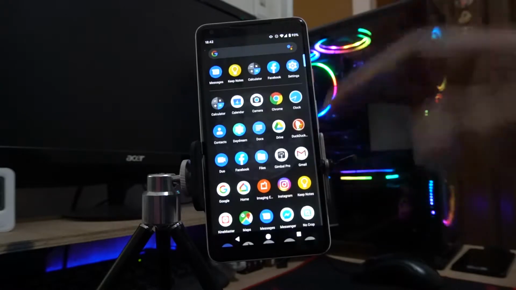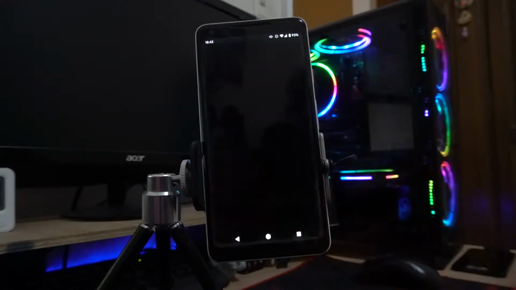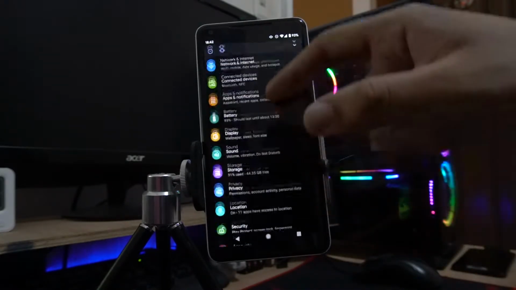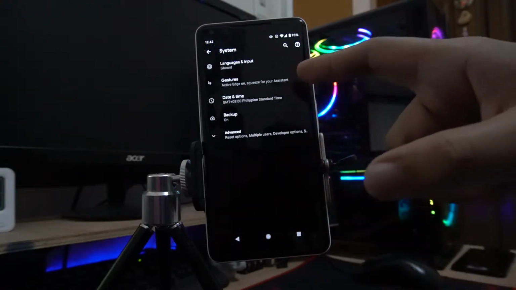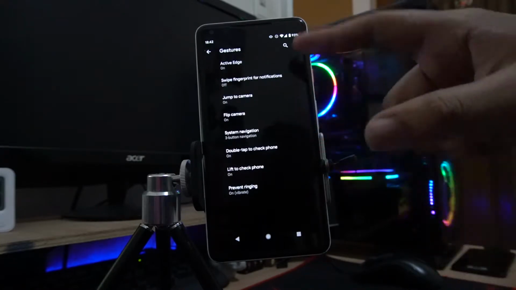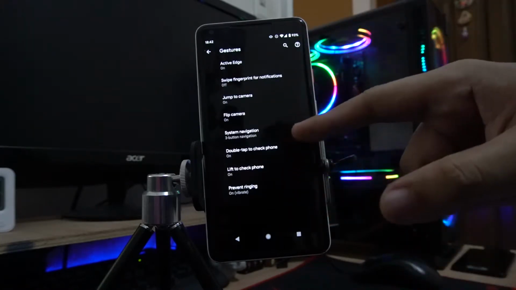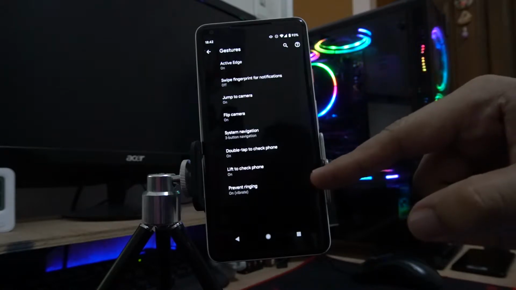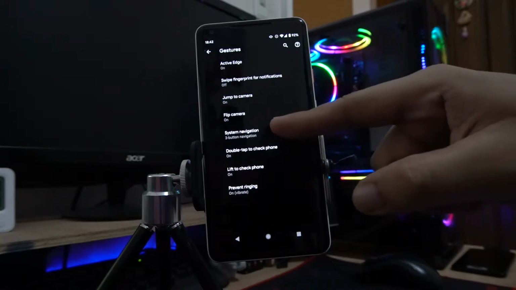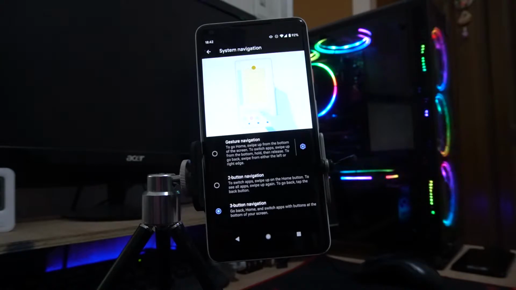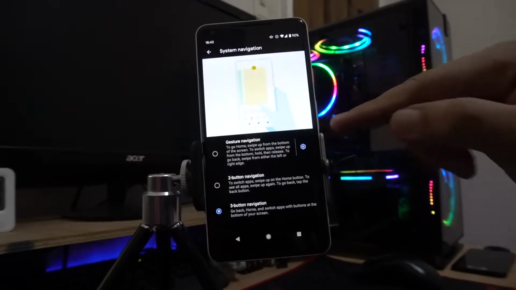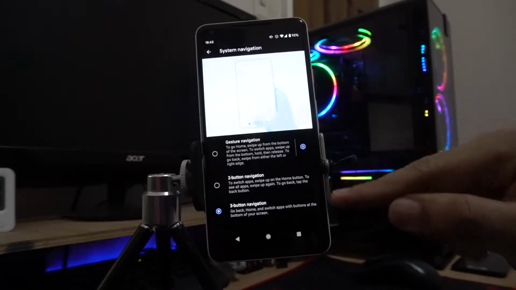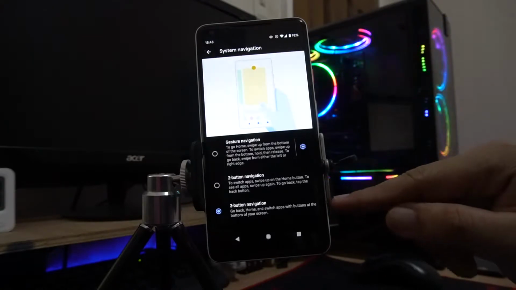So you go to your settings and go to system, you go to gestures. Here you can have different gesture options, but we're going to go to the system navigation. In system navigation, you have your gesture navigation that's not selected, your two button navigation, and the selected one is the three button navigation.